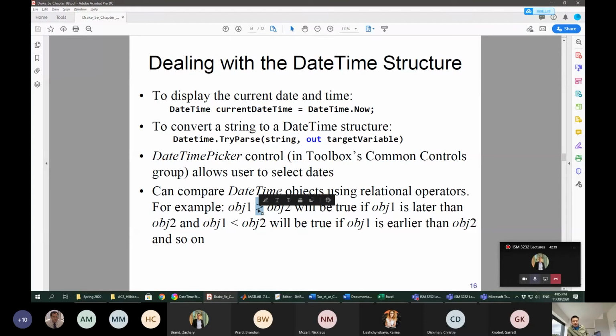The meaning is, if we use the greater than sign, it means object 1 is later than object 2. If we use object 1 is less than object 2, we mean that object 1 is earlier than object 2, okay? So with this kind of explanation, you should understand that we can use these relational operators.